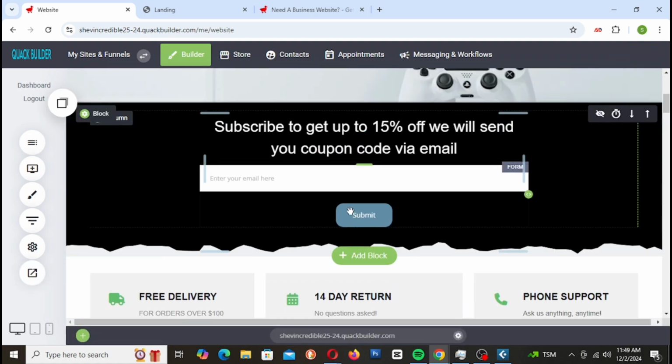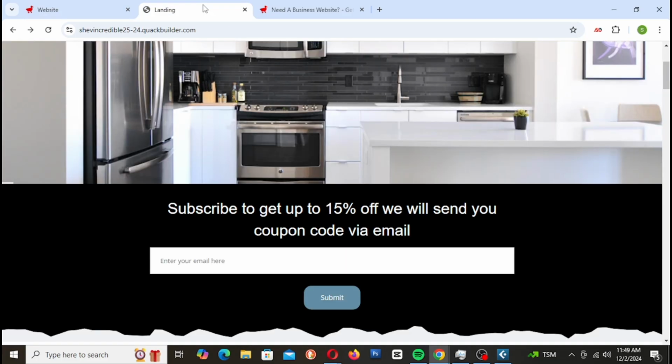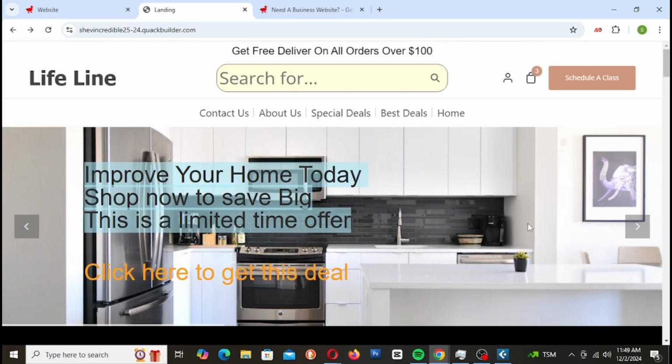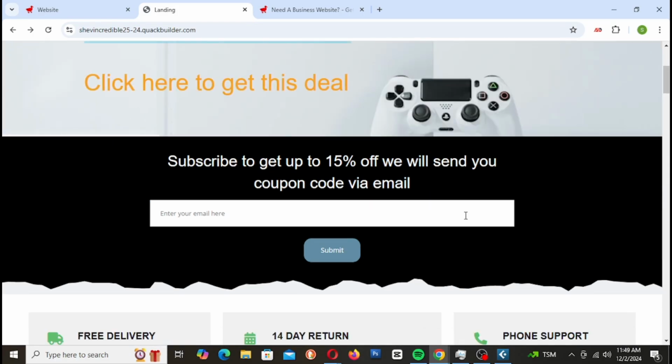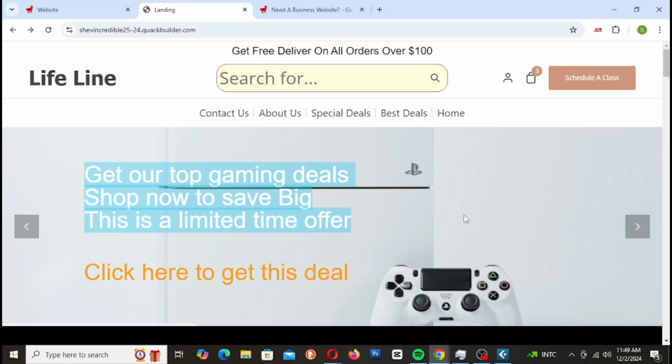That's how simple it is, guys. We show you from scratch, so you know that there's nothing that you see online that you cannot build using Quad Builder. If you see it, you can build it using Quad Builder.